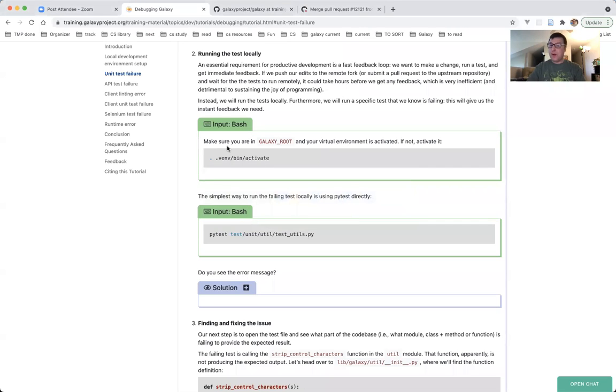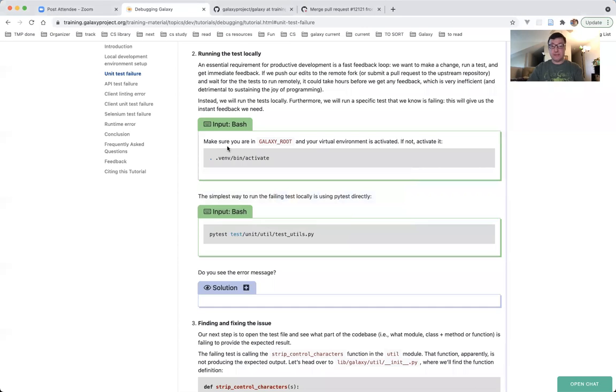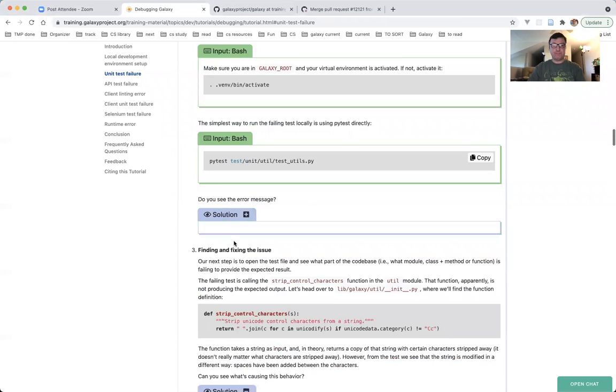And make sure your virtual environment is activated. If not, activate it. So my virtual environment is not activated. You will know that your virtual environment is activated if your command prompt has a prefix with the name of that virtual environment. Mine does not, so I need to activate it. The way I do it is by running this command. So again, .venv/bin/activate. Don't forget the leading dot, which is the source command. So, .venv/bin/activate. Now I have the prefix. Now my virtual environment is activated. Moving on.